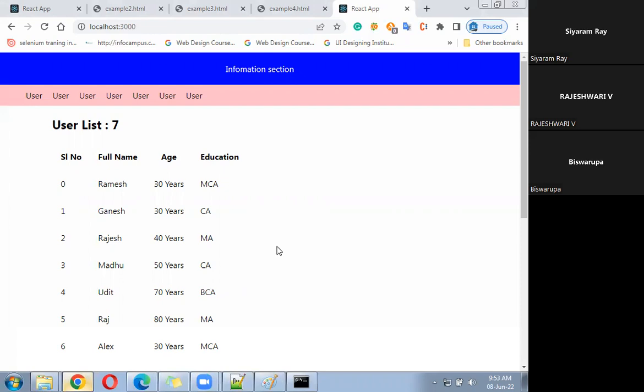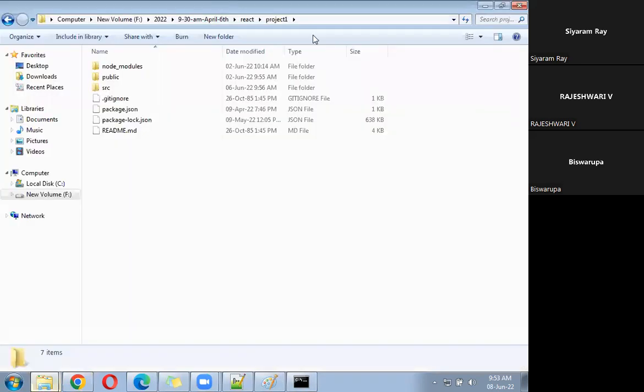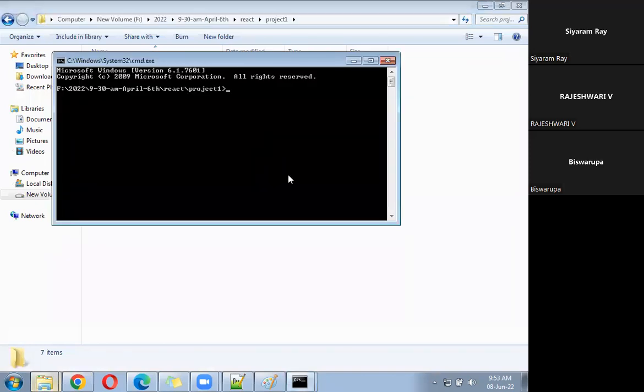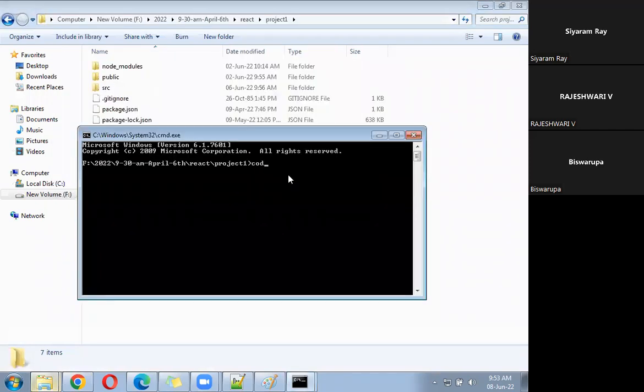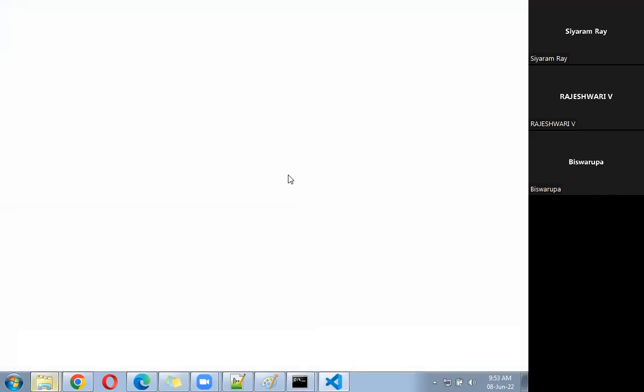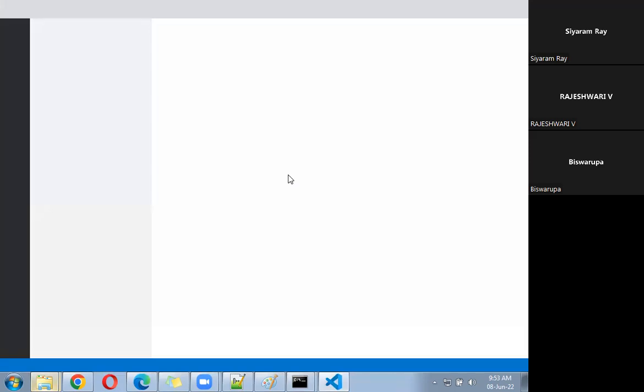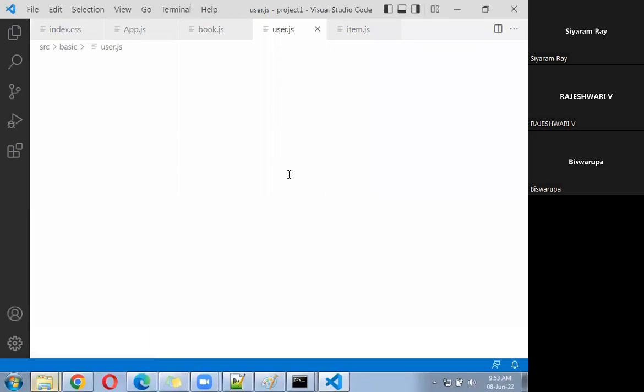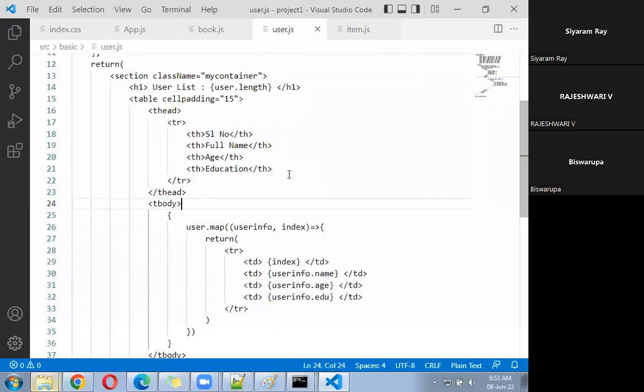Okay. Next, after this, come to our project folder. In the project folder, we need to install one library. The library name is React Router DOM.